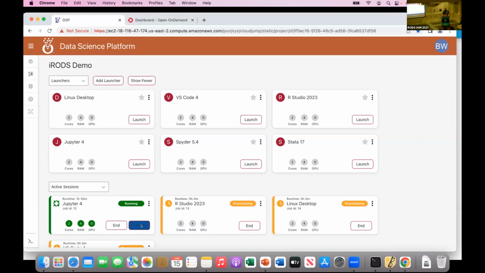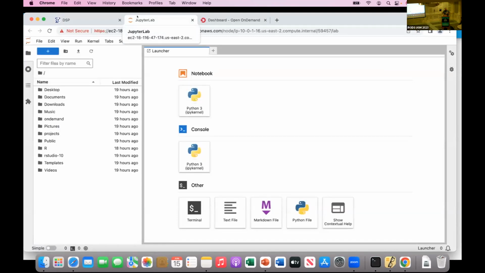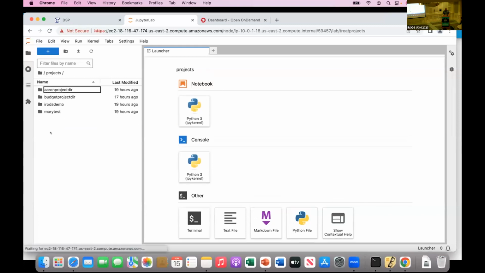Anyway, so, Open on Demand, launch a new tab, and there's Jupyter. Now, what's interesting is we go into here, and here's all the different things, but we have this interesting symlink called projects, and here's all the projects, and this is all going through NFS iRODS. And so here's the iRODS demo project that we were looking at.